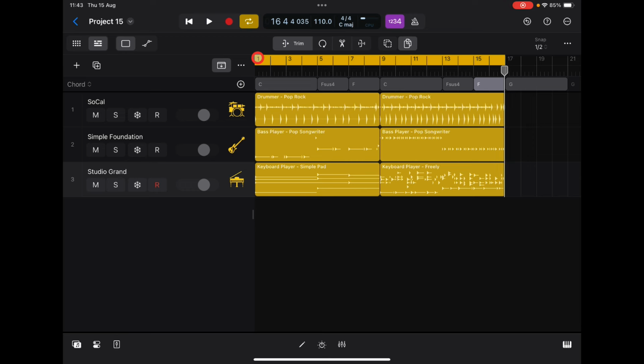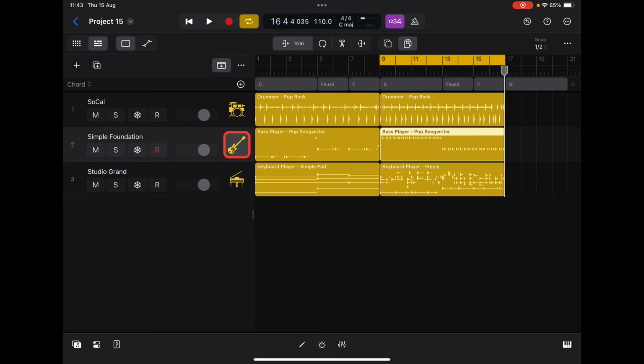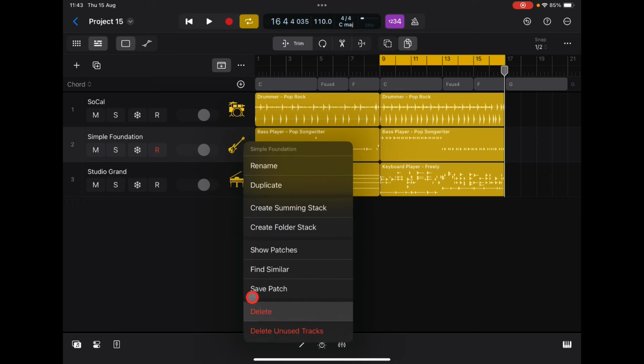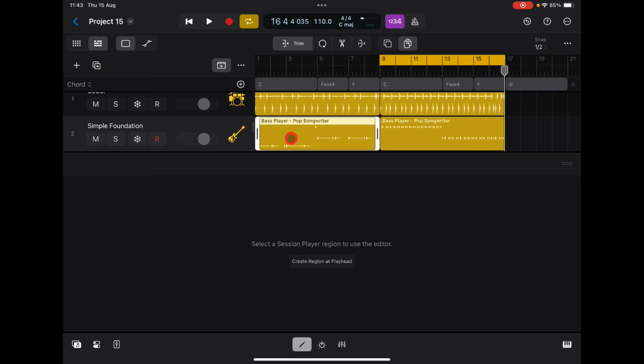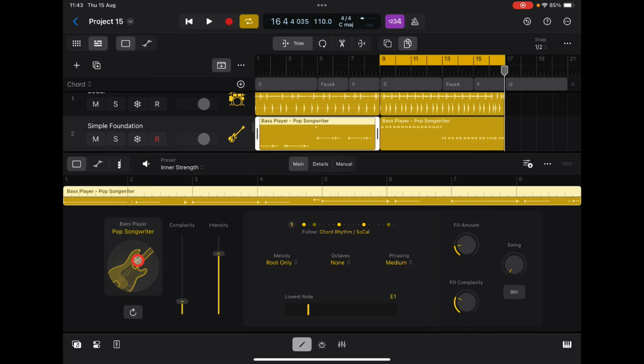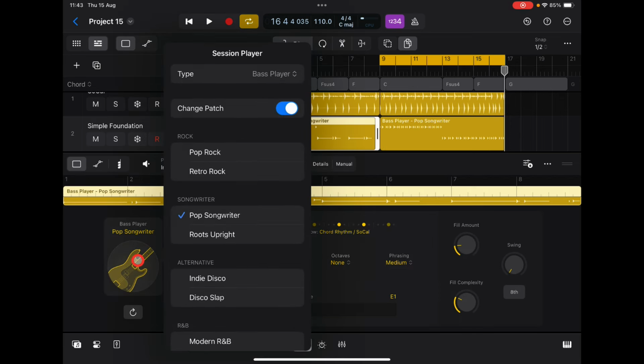Right, okay, so I'm going to drag this into here and make this bass a little bit more exciting. So let's just select our bass player here. Let's open up the editor, select the region, and I'm going to change the bass up. I'm going to change it to maybe a pop rock. Oh yeah, there we go, pop rock.